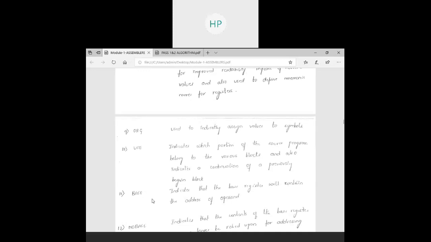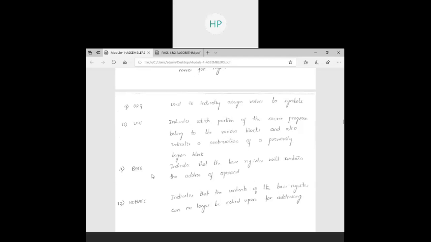And the next one is base. This is very important. It indicates that the base register will contain the address of the operand. This you have to learn now, because if I use the directive base, it indicates the base register, so you have to use base relative addressing mode only. You cannot use any other addressing modes once I say it is of type base directive. The base register contains the address of the operand.